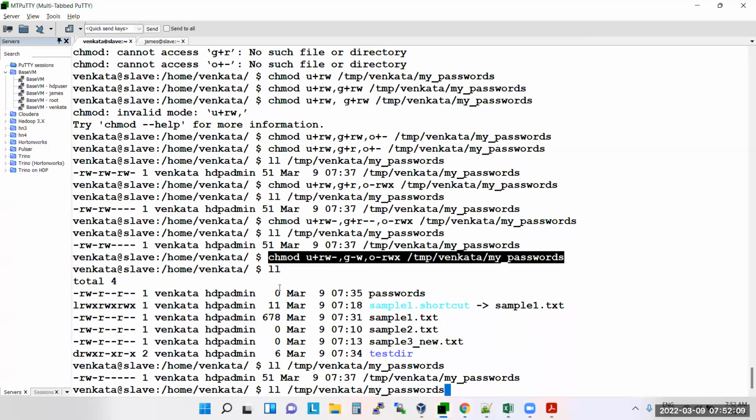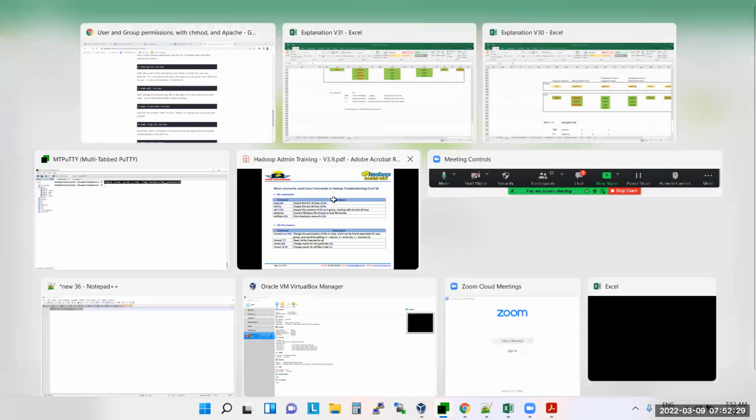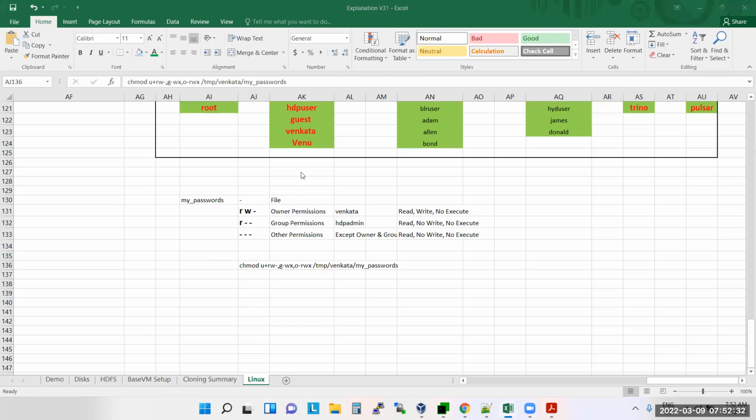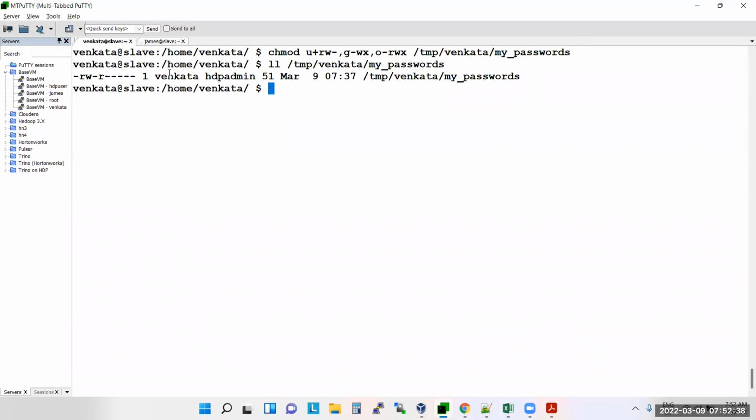Now you have read, write, execute, go. This is what permissions I'm giving. As per these permissions, now if you see this one, ll. The user has read, write, and execute permission. Group has read permission. Others, no read, no write, no execute. Correct or not?